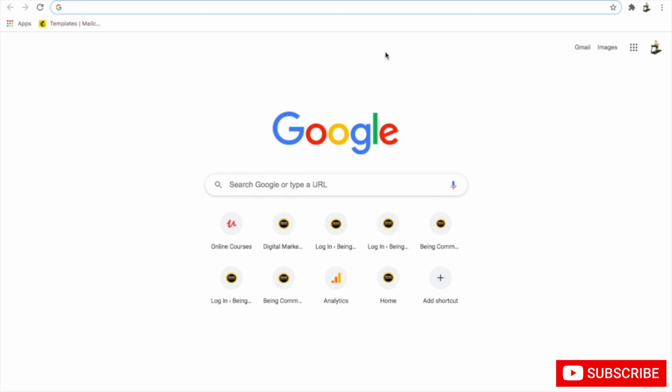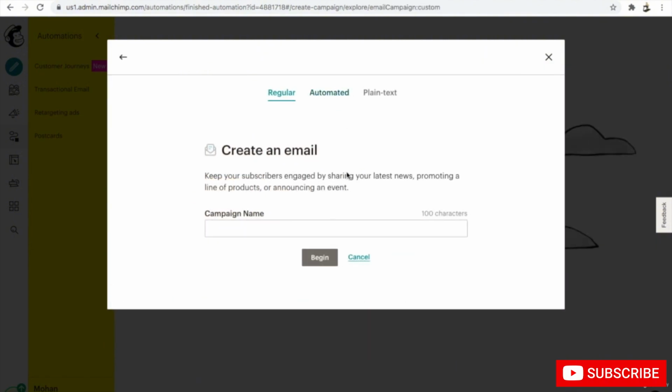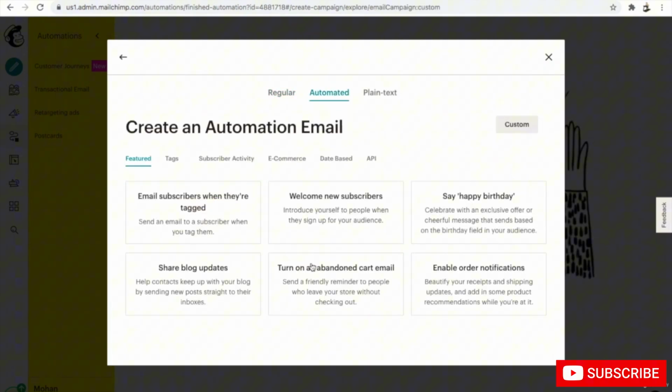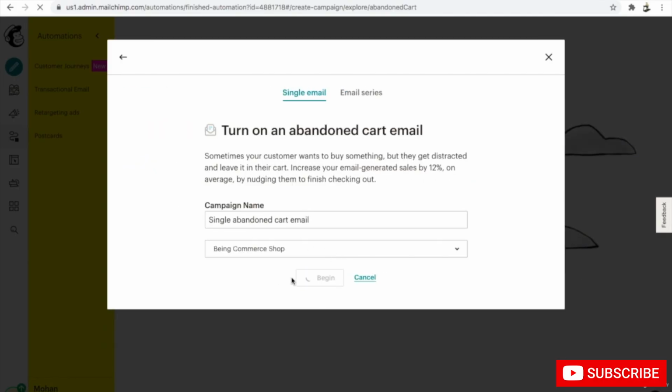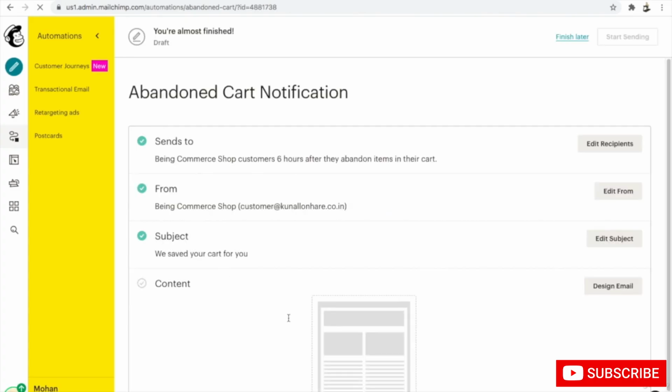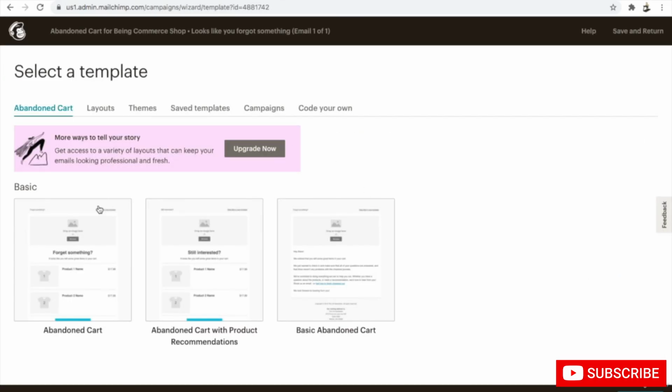So how can you add this functionality with the help of MailChimp? It's very easy. Just go here, click on create, click on emails, click on automated. Now here we have turn on abandoned cart emails. Just select this one, click on begin. These are the options. You can design your emails. Click on design emails. From here it will give you some templates. I highly suggest these free templates. You can use these templates. I will use the middle template for example.